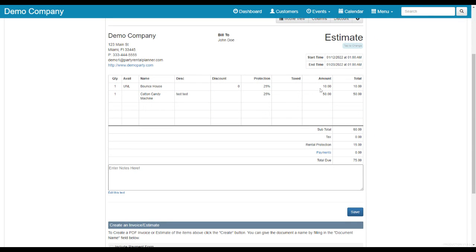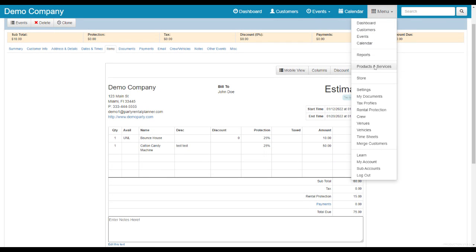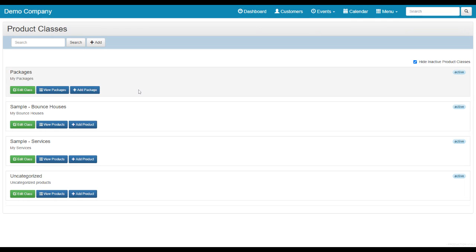So we have rental protection on the $10, which is $2.50, and then rental protection on the $50, which comes out to $15, or whatever that is. So I will hit save here. And once saved, the buttons disappeared. If I go back to my products and services, it doesn't know which category to add it under, so I think it will add it under uncategorized.